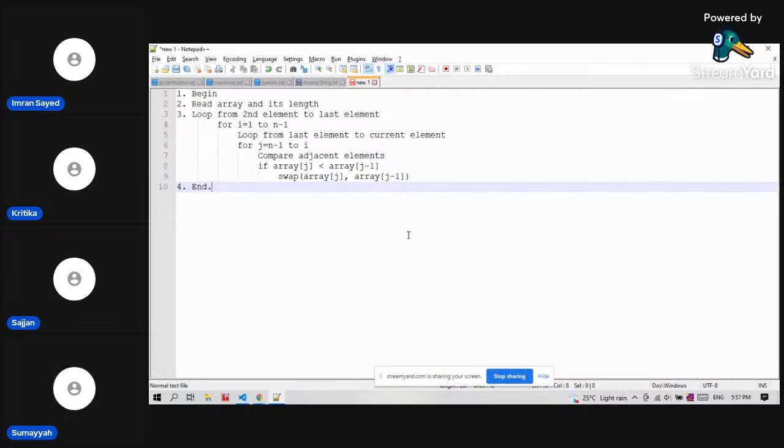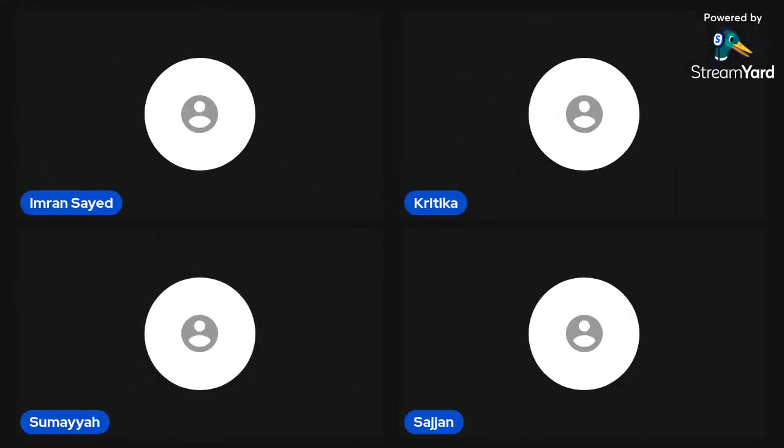Is this correct? It looks right to me. Okay. If we have to do it in the descending order, we will do the opposite, right? Yes. The if condition will be opposite. Okay.